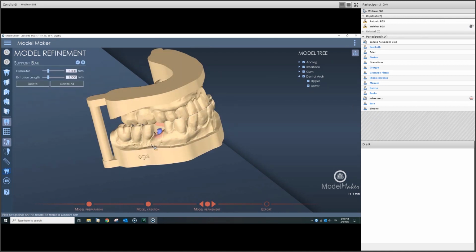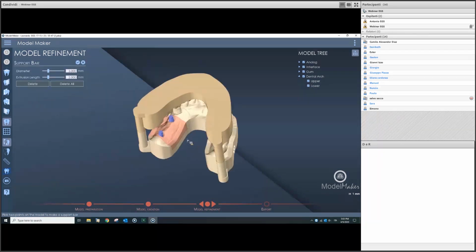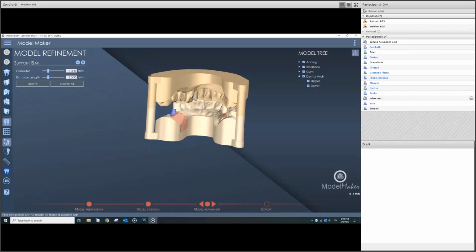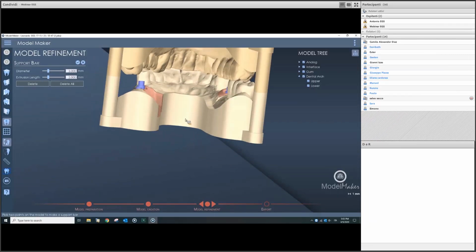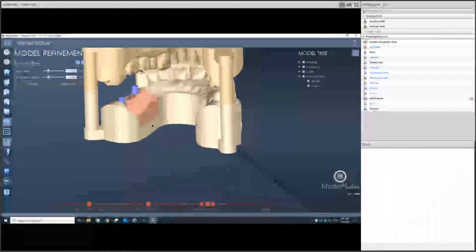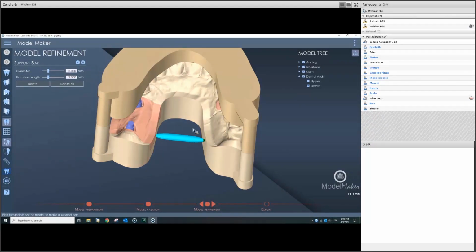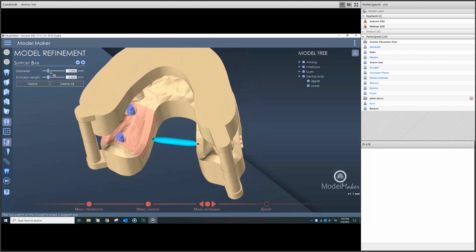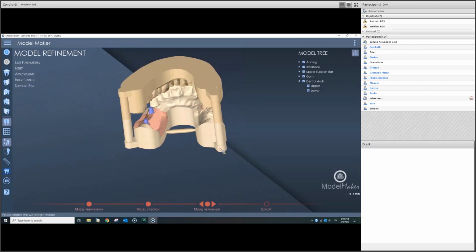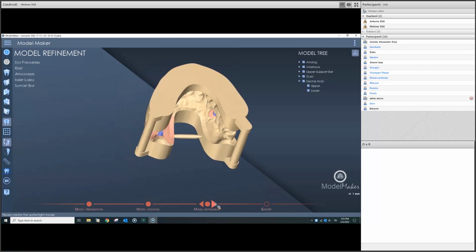As I told you before, we can even apply the support bar. You can change its diameter and the extrusion length. Okay. We go ahead. The export phase.